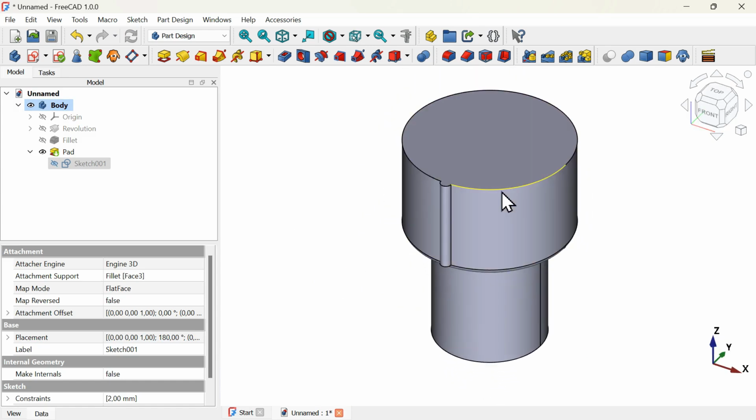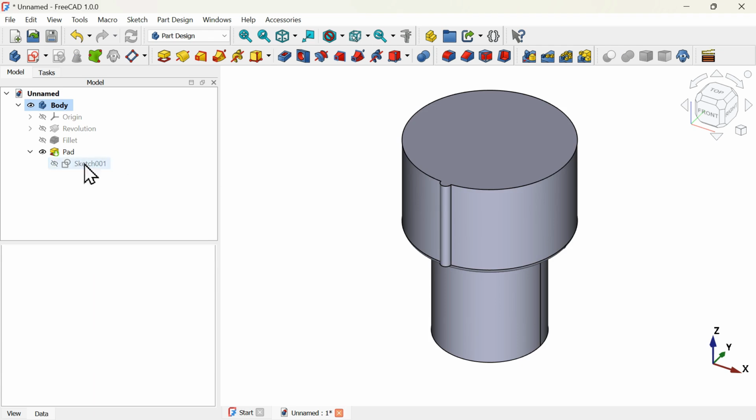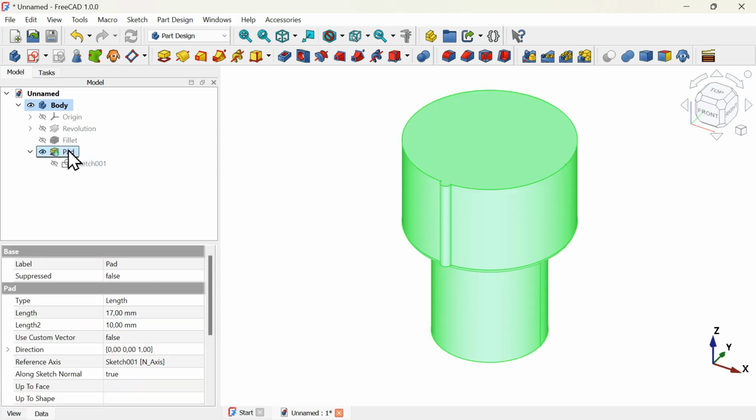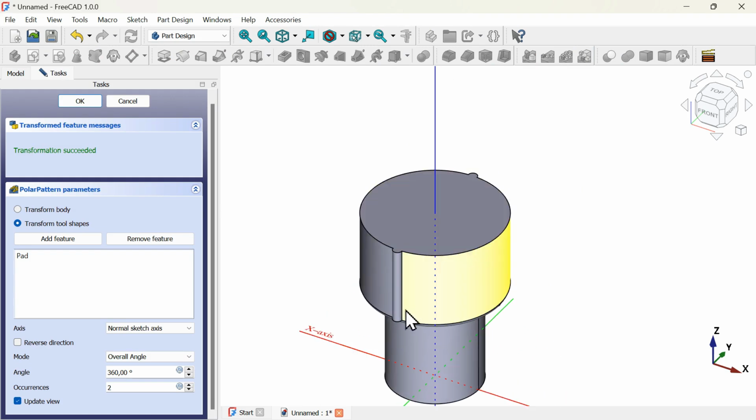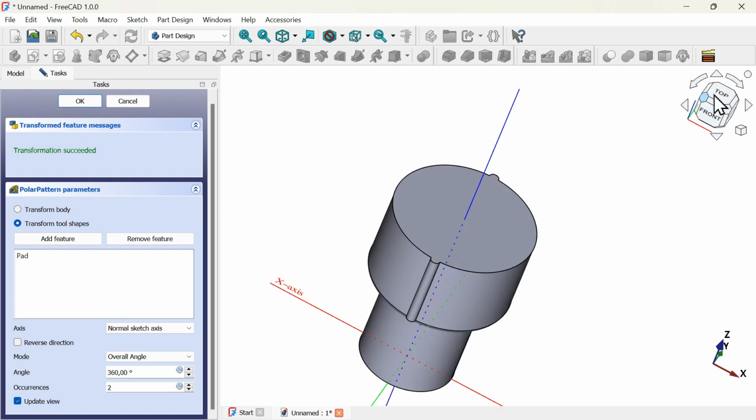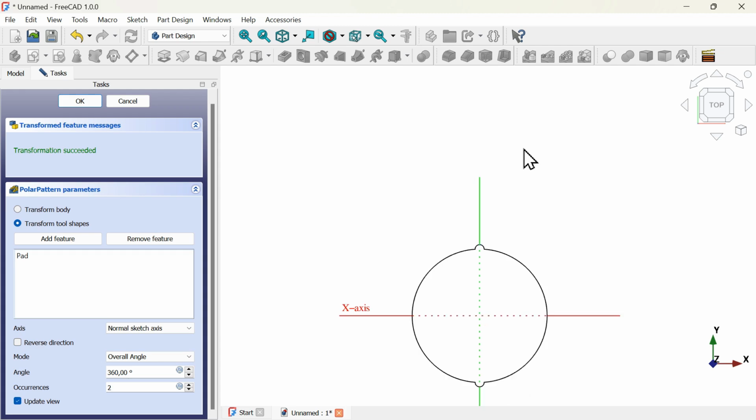Now that we have this, the next step is to create a polar array of this operation here, this object. To do that, we have to select the pad operation, and now just click on the polar pattern tool, this tool here, this icon, just click here. As you can see, now we have 2 occurrences of this object here. If we change to the depth view, we can clearly see this.